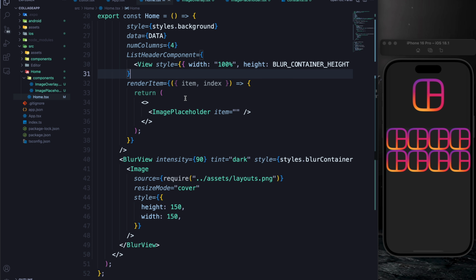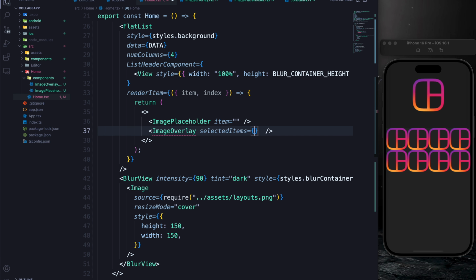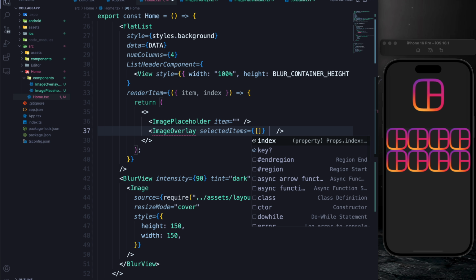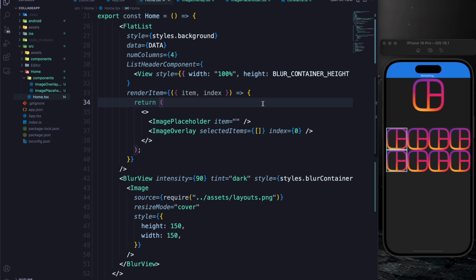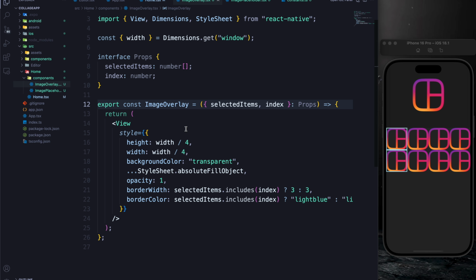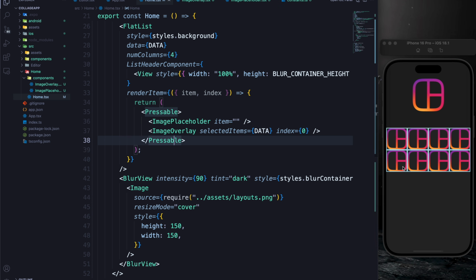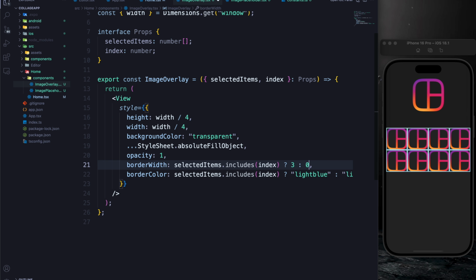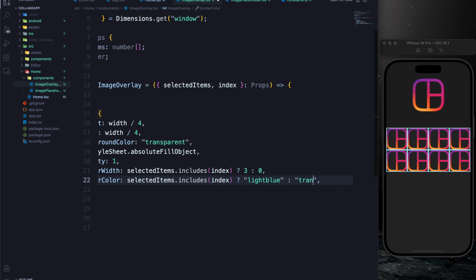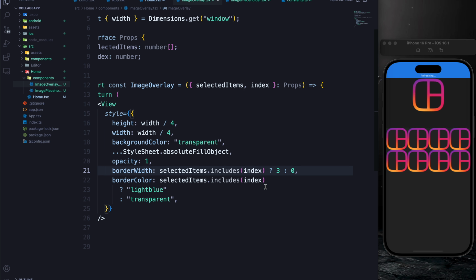Now back in home, I'm going to put my image overlay here. And I'm just going to make selected items empty. And then I'm going to make index equal to 0 because right now it doesn't really matter. And as you can see, a couple of our items are highlighted. The reason that only 2 of these are highlighted is because fragments are kind of weird when it comes to borders. We're going to need a pressable later anyway, so I'm just going to wrap this with a pressable. And as you can see, everything's wrapped with a border. So I'm going to put the logic back for now because you're going to see it in action a little later on.